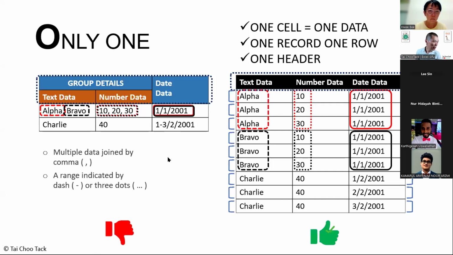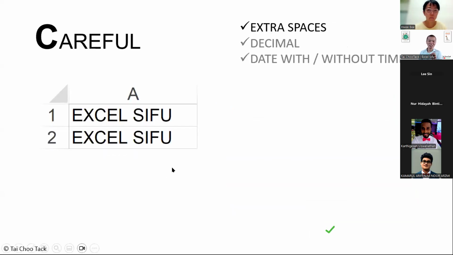Okay, after we have R-O, what's the third part? What's the third part? C. Thank you, Val. Thank you, Vinny, Nu, Liling, Jessie, Jesslyn. Good. Okay, C is called careful.